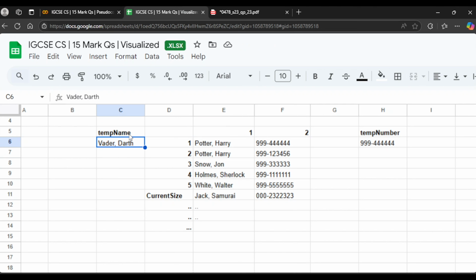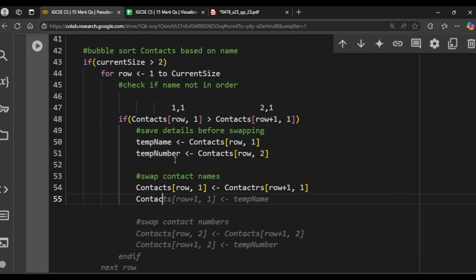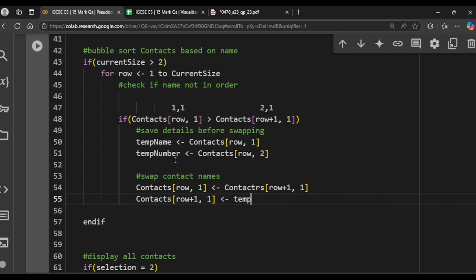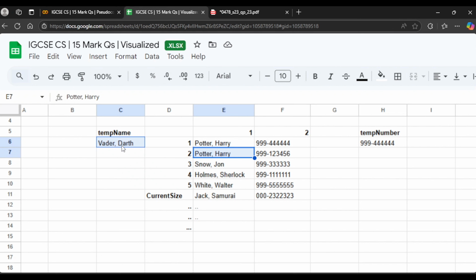Now we had saved the Darth Vader in the temp name, and the right place for it to go is in the second row, that is row plus 1. So I'll say contacts first column should now contain temp name. So what did I do? I said bring this temp name that we had saved and put it in the second row first column, which contains the name, and now we have Darth Vader here, and the values have been swapped seamlessly.